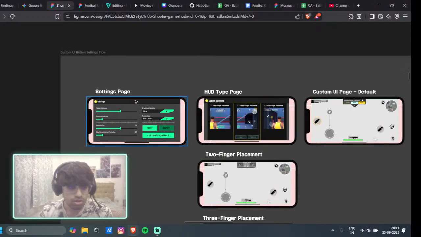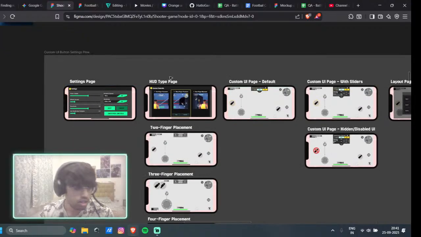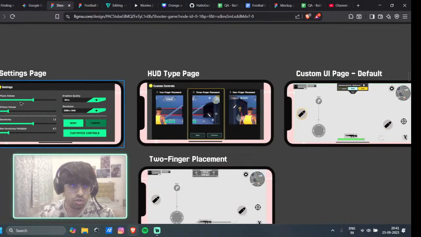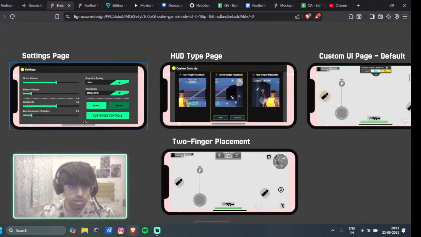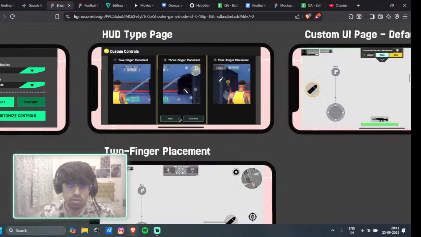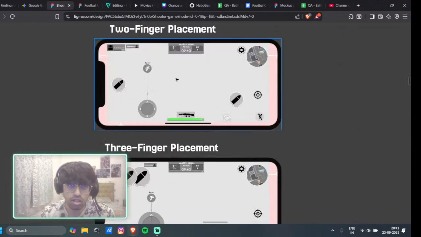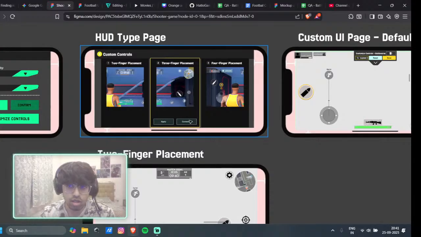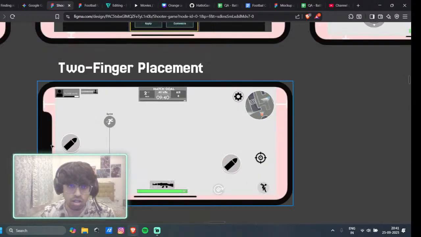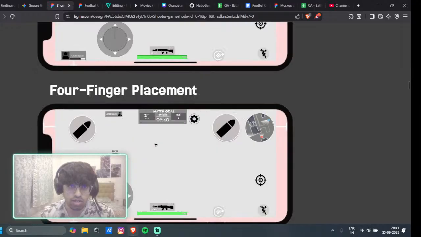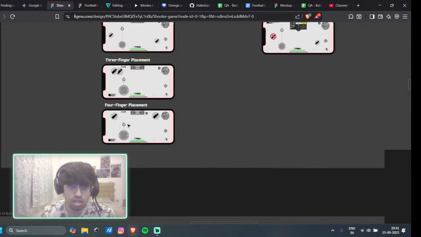So if you could see here, this was the set HUD layout page which we had done before. Once in the settings page, when we click on the customize controls page, this page opened up. In this page, we could select any one of these three options, and we could either apply the entire custom controls, or click on the customize option to customize the settings. For example, if you click on two finger placement and click on customize, this page opened up. This was the basic UI settings for the two finger placement, this was for the three finger placement, and this was for the four finger placement.